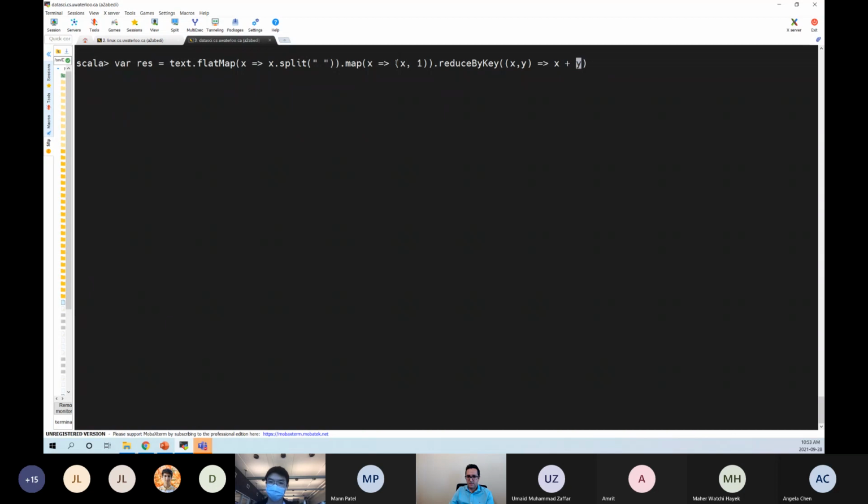Don't confuse the x we had here with this x. Okay, they are different things. This is talking about the reduceByKey operation. It says, what should we do with two values where the keys are identical? What should I do with the values? It says value 1 is x, value 2 is y. Okay, add them up. That's the meaning of this.